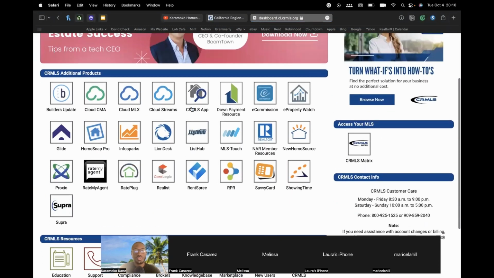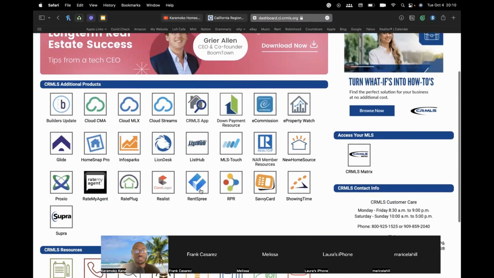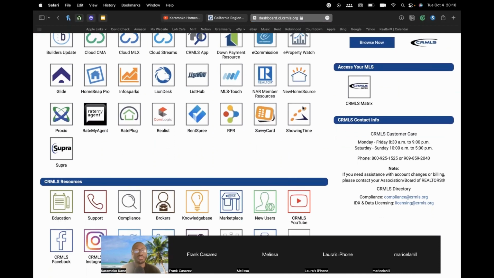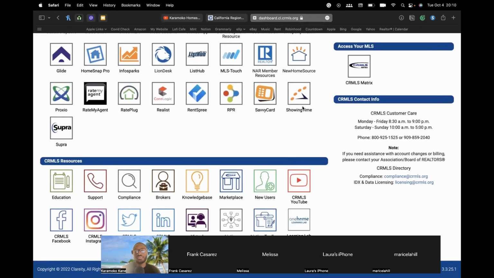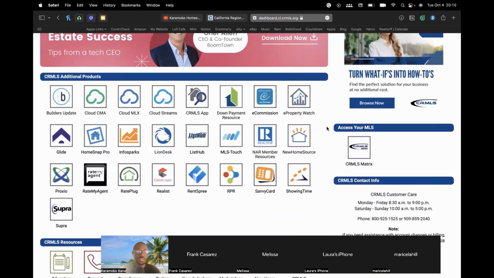Okay. So whenever you guys log into your CRMLS, you always see these little bubbles right here, but I'm sure not many people actually click on them to find out what they are. And there's a bunch of cool apps right here. A lot of them are free, or at least there's some type of free membership that comes with your MLS subscription. Today, we'll be talking about these three right here: Cloud CMA, Cloud MLX, and Cloud Streams.